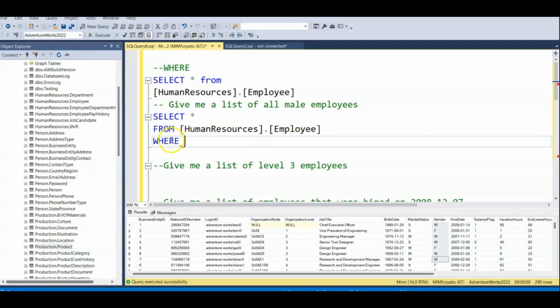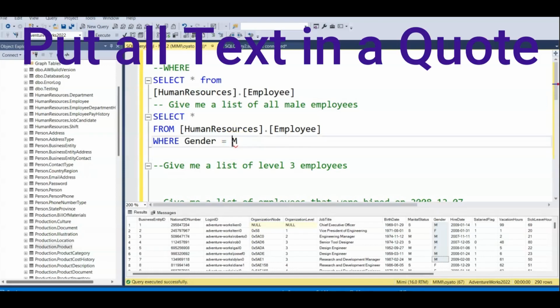So now I've put where, but now SQL Server is asking me, what column do you want me to look at? We want it to look at this gender column, so we start typing gender. Okay, now what? You need to tell it what you want. We want male gender. So you say equals male. Okay. Now it's giving us an error. That's because anytime you have a text, you have to put it in a quote. So I'm going to put it in a quote like this and another quote. So now there's no error.